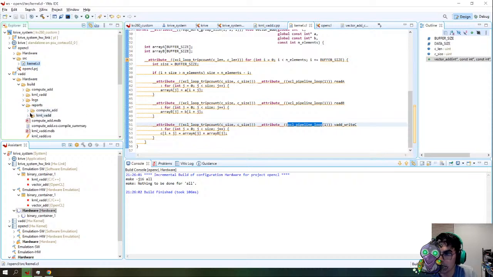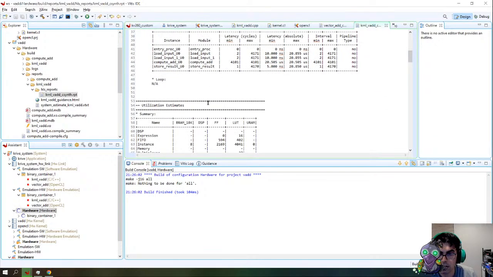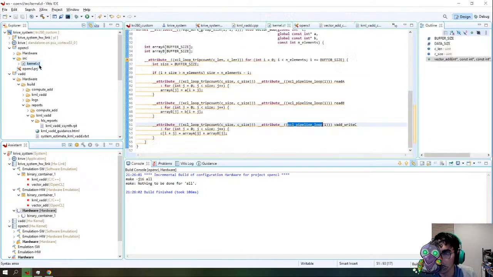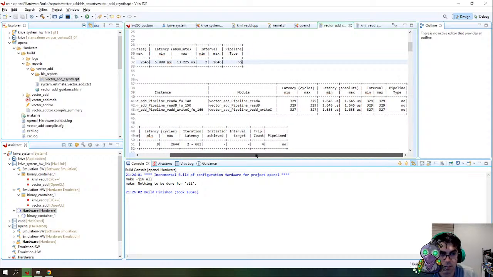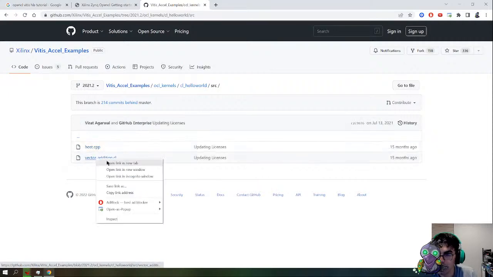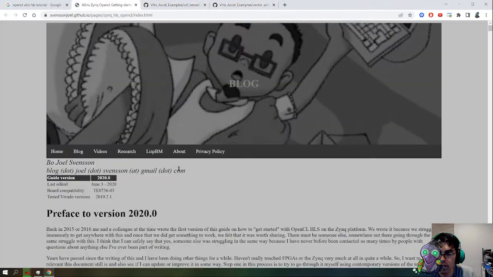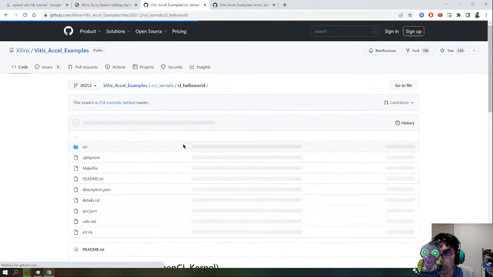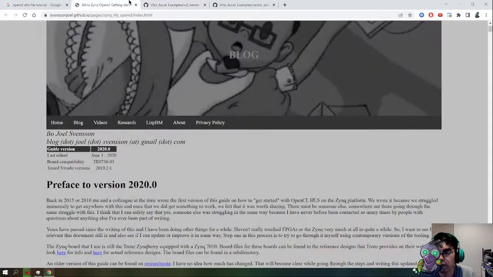Add HLS report. Pipeline type dataflow. I wonder why this one didn't come through, because that report just wasn't able to pipeline it. Weird. Is there anything special in this new version? No, I don't know why it didn't seem to pipeline it. Whatever. Back to Hello World. Yeah, I'm expecting it to be pipelined. It's not pipelined. That's kind of sad.